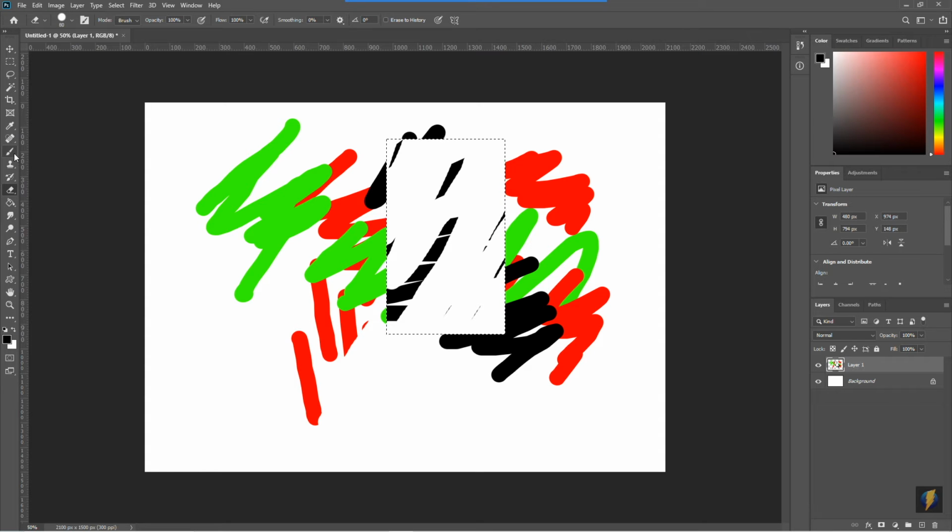Oftentimes they wonder why, for instance, they might have a brush and the brush is not working. It's oftentimes because they have an area selected. In fact, that area that they have selected could be very small, like this little area that I have selected now, and it may go unnoticed. So once again, I try to draw. I cannot draw because I have this really little selection right over here.